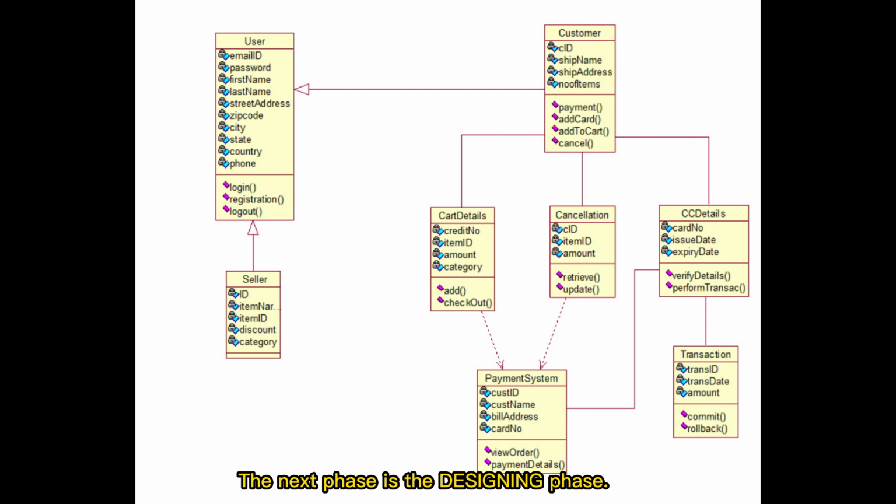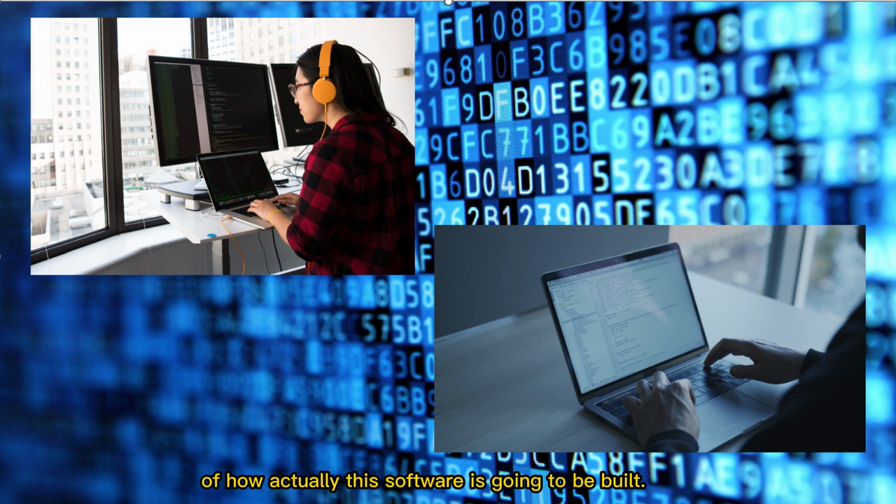The next phase is the designing phase. In this phase, the technical folks analyze the requirements and come up with the architectural design on how actually this software is going to be built.